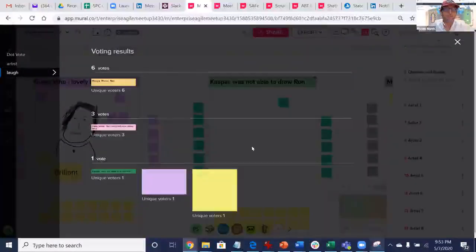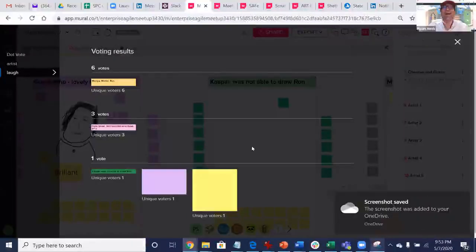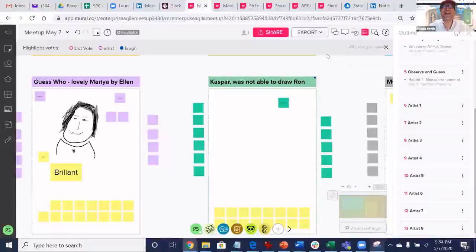Who's the winner? So Maria, you made everyone laugh the most. Congratulations. Awesome. So now the prize for the best model goes to Ron. Okay, cool. So I think this basically was the game, and I hope you enjoyed playing the game.